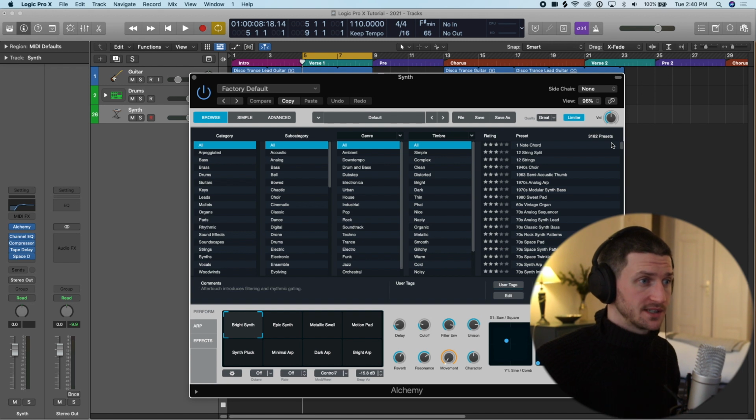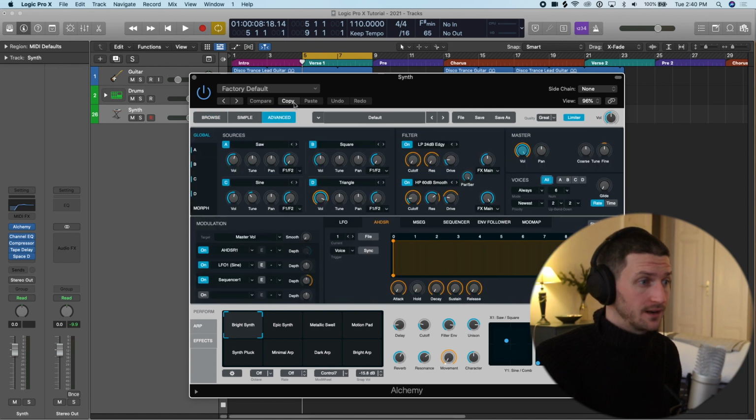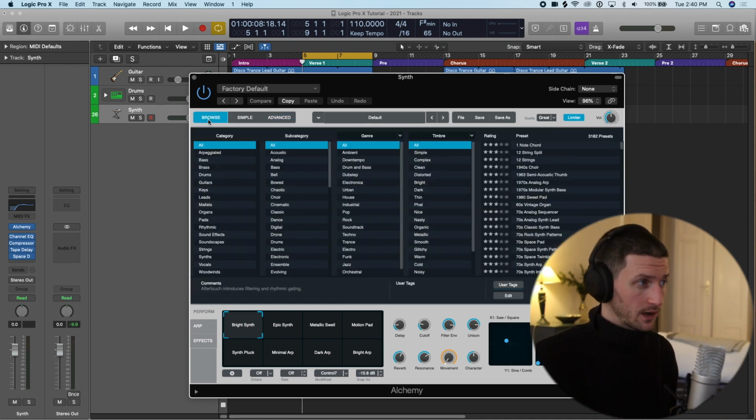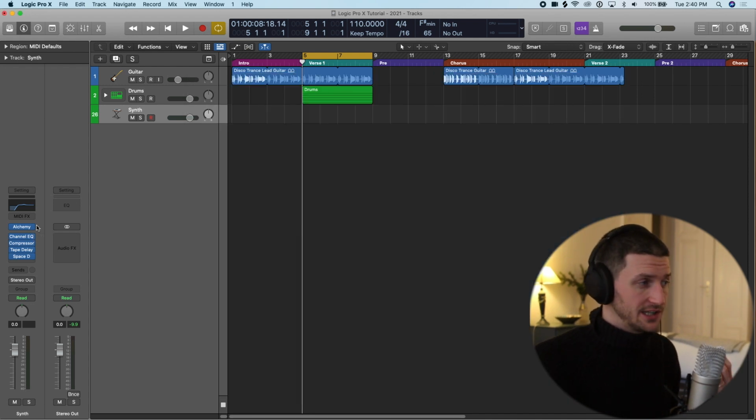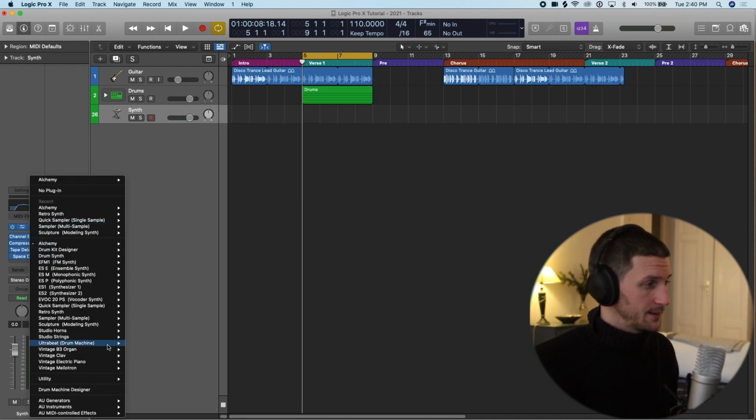Alchemy is an enormous synth. It comes with more than 3,000 presets, instruments, and then you can also just go in and design your own sound by using the synth customization tools that Alchemy gives you. As a beginner, I would recommend just narrowing down on the category, the subcategory, the genre to choose a sound that is good for you. You can continue on and go through all the other types of instruments that Logic gives you.